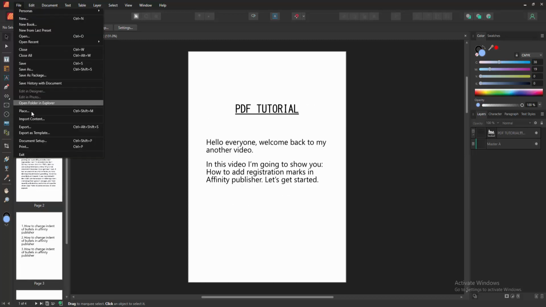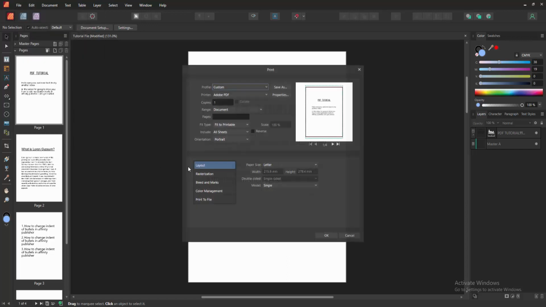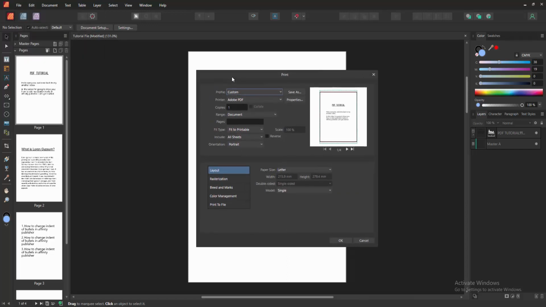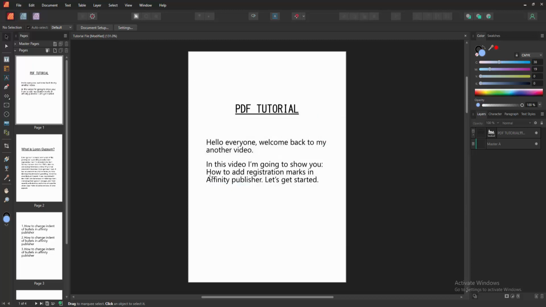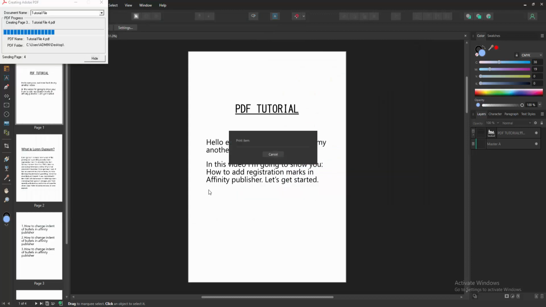Firstly, go to the file menu and click the print option. Now we can see here the print preview. Then we go to the bleed and mark option and enable the include printer marks and select the include registration mark and choose OK. Then save your PDF file from your file, then click save, then wait some moment to load the preview.